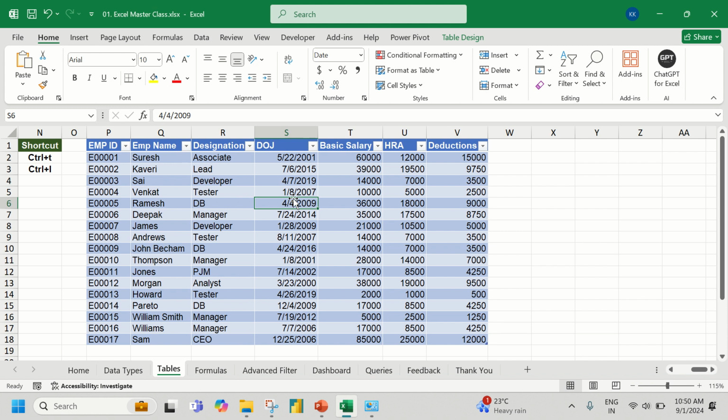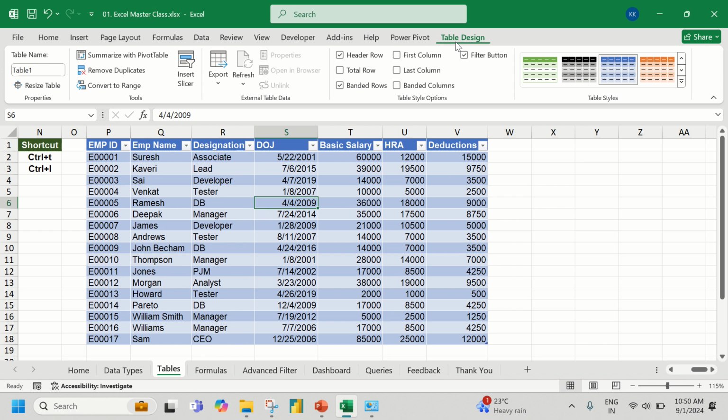Very simple. I'll show you one easy option to identify something is a table or not. If it is a table, do not go with the colors or filters. Always look at the table design, which is a contextual tab. Here we have table design. All of you see that? If the cursor is on the table, the table design tab should come there in the ribbon. If you can see it, yes, you are working with a table.